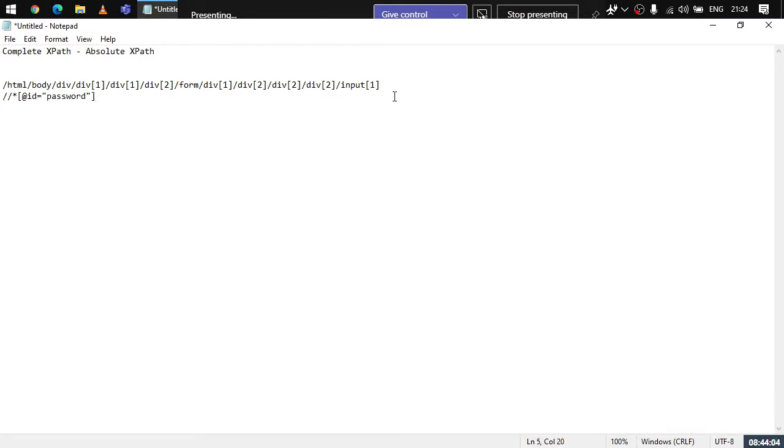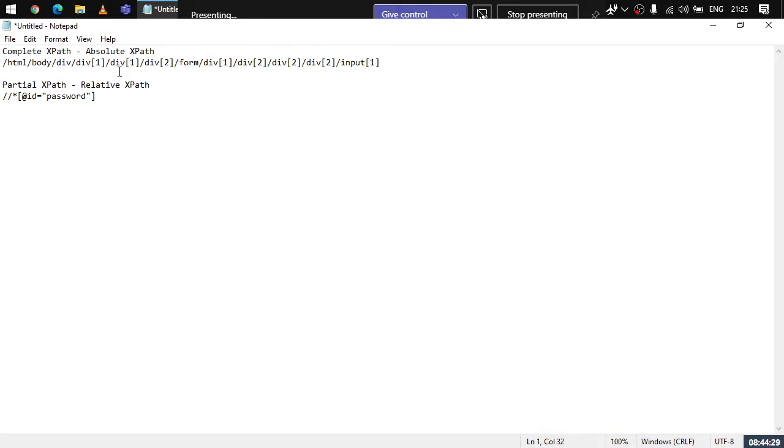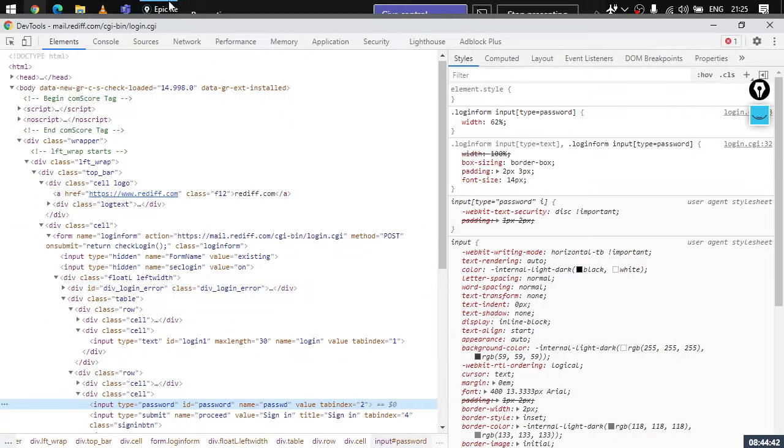What is this kind of XPath actually? So here, this type of XPath is called, say, partial XPath, right? Or we call it relative XPath. So don't get confused whenever someone asks you what is the difference between complete XPath and absolute XPath. Both are same. And what is the difference between partial XPath and relative XPath? Both are same, right? So here we have the partial XPath, or you can say relative XPath. And you notice something, it is very short, right? So here we can deal with this XPath as well.